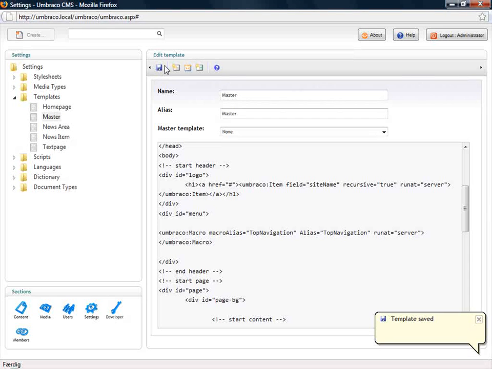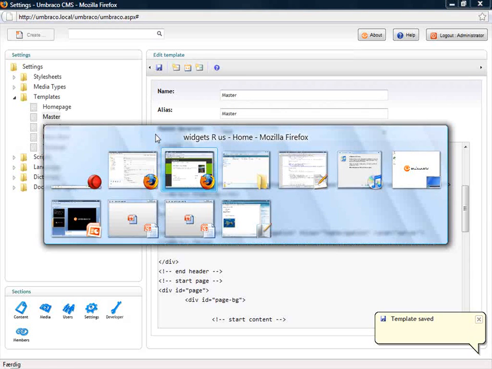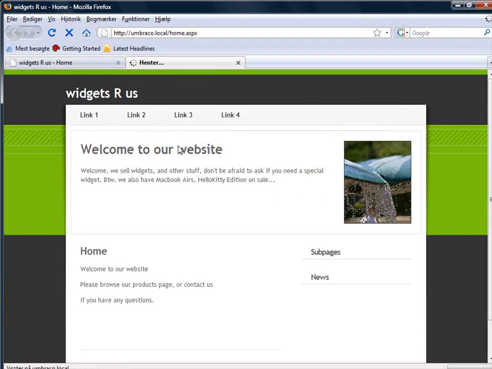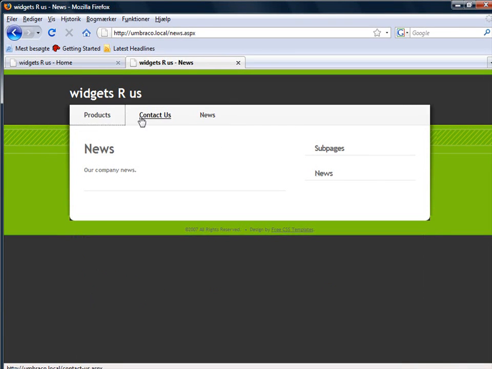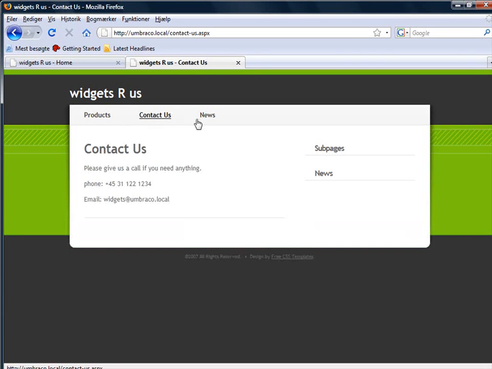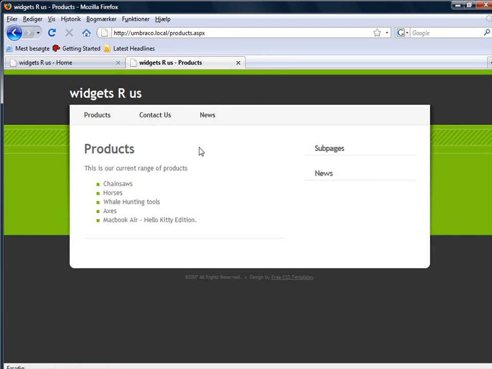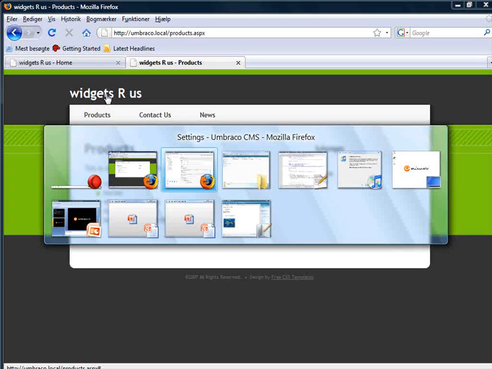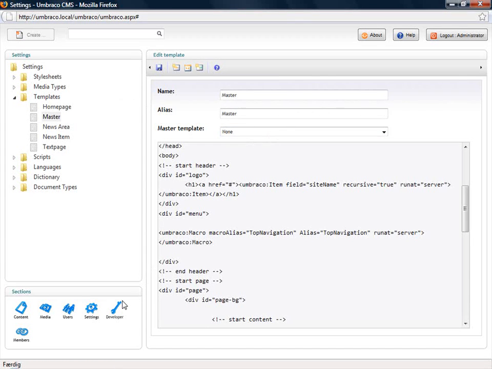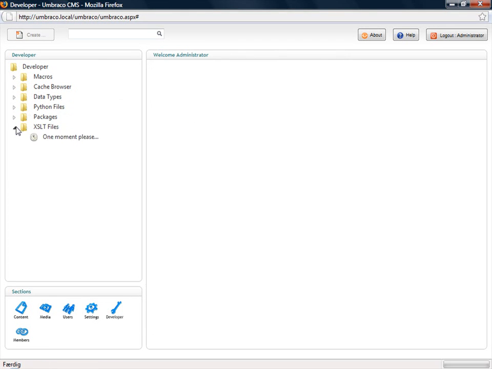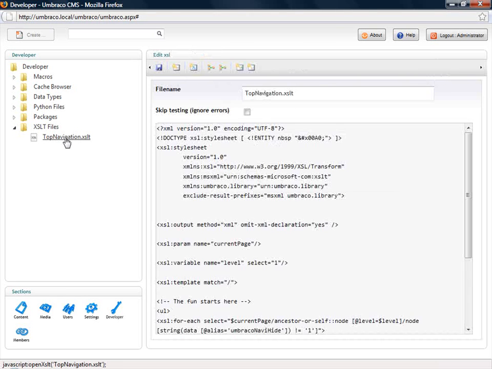We just save this file and go back and try to refresh our page now. And as you can see, just by using the sample template in Umbraco, we're able to actually create a working menu just by clicking and changing one variable. So if we go back and take a closer look at that xslt file in here, I'll try to go through it and explain each part.